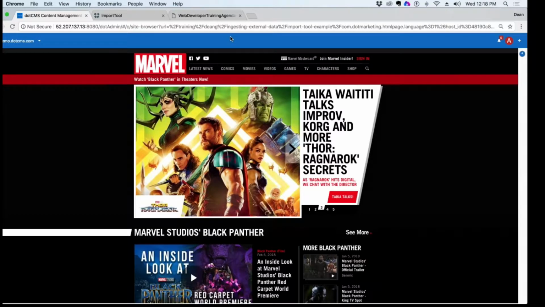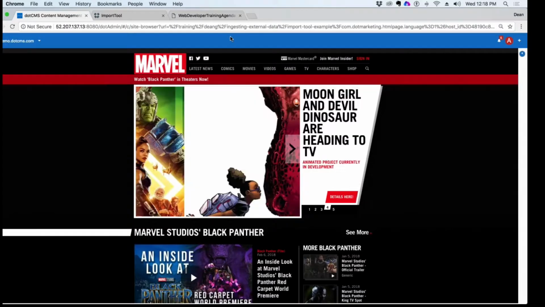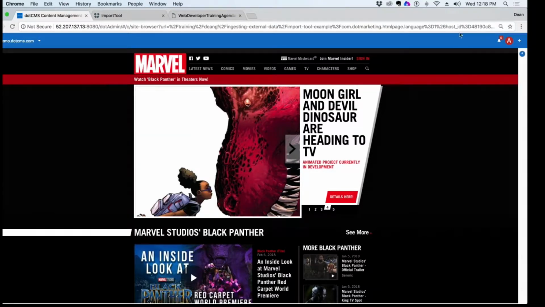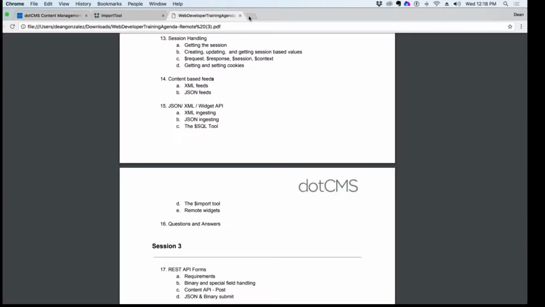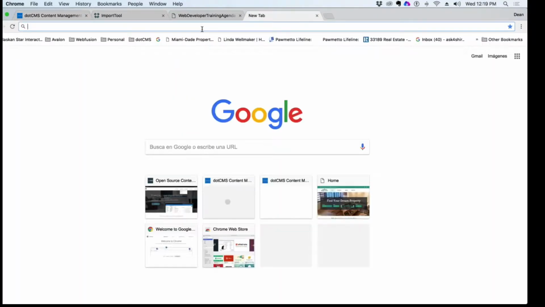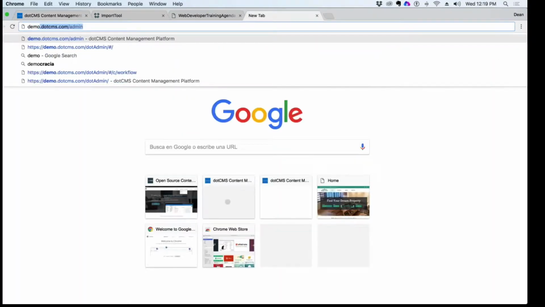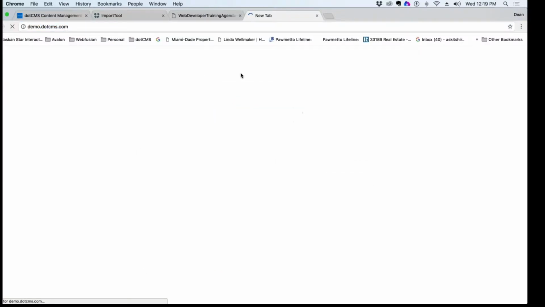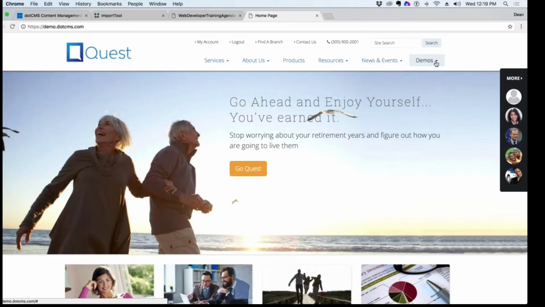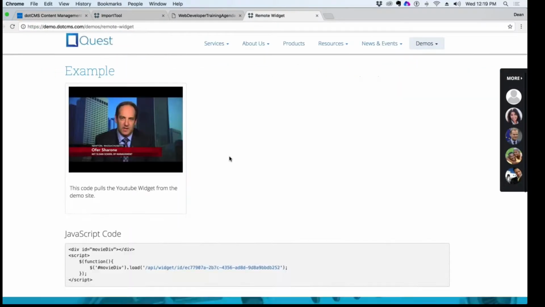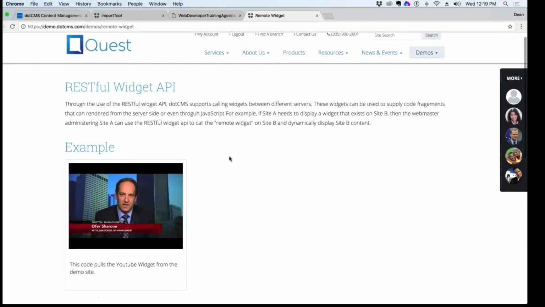But you got to be careful doing things like that. Usually use it for your own content, maybe another .cms server. You can use the import.read as well for right here on demo.cms.com. We have it in our examples of how to get a remote widget. Demos, remote widget. Two different examples on how to get a remote widget.